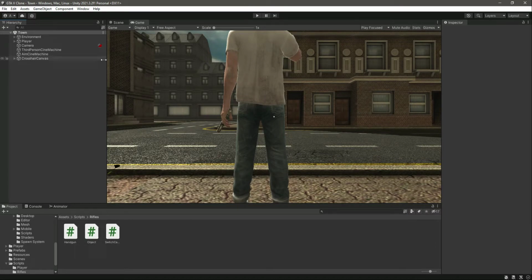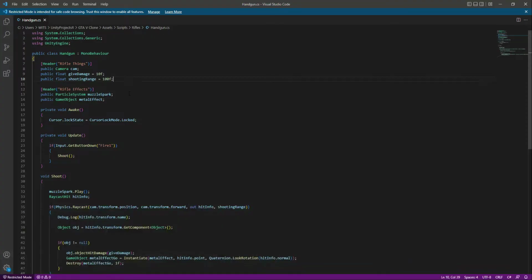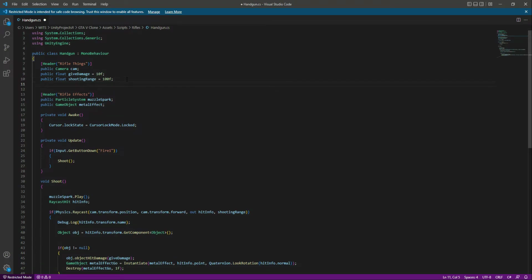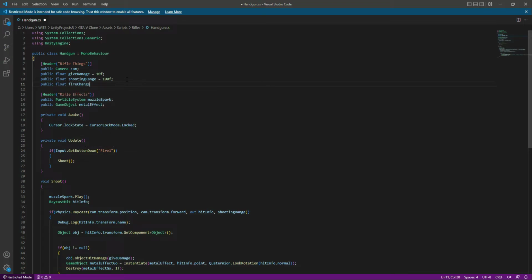Hello and welcome back. So now in this video we will add fire charge to our handgun. As you know, we will be having different types of rifles, so we need different fire charges for those rifles as well. So right here at the top, let's create a public float by the name of fireCharge, and for the handgun the fire charge will be 10F.